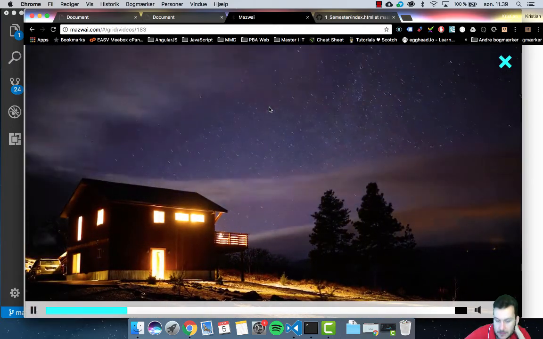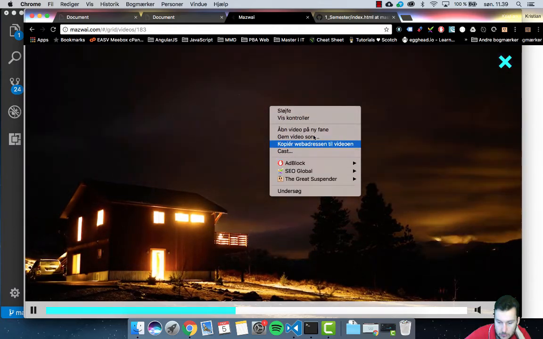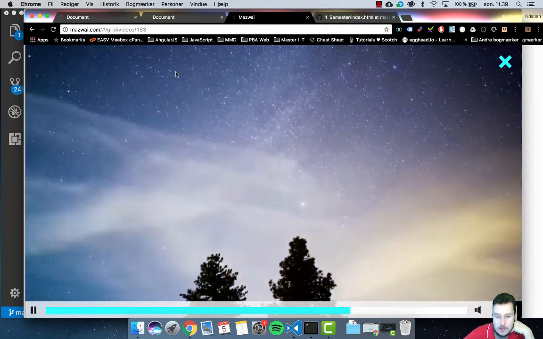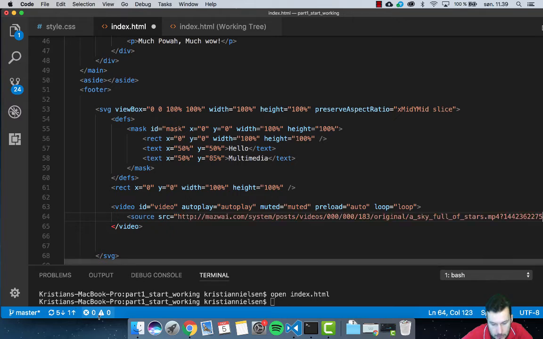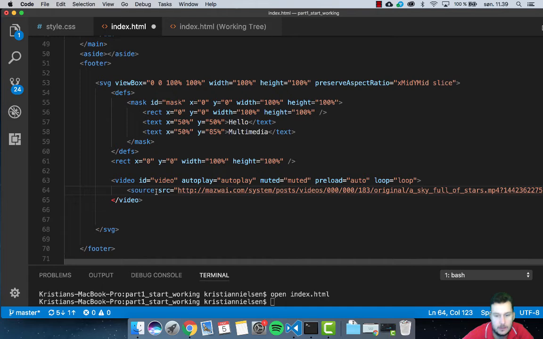And to get this video, just right click and go to, there we go, copy web address to video. So do this and go back to your Visual Studio Code and just paste this in. So it should be something kind of a long link like this.